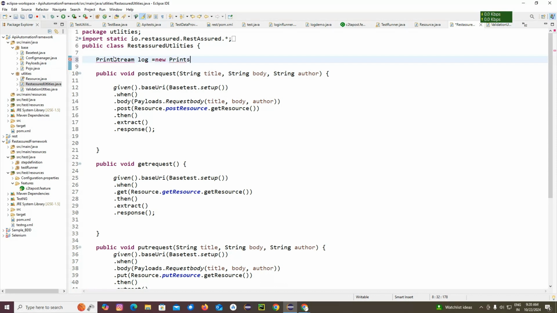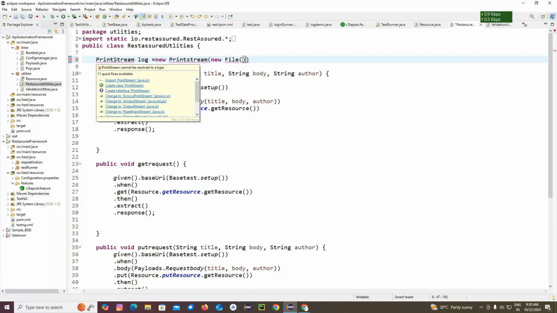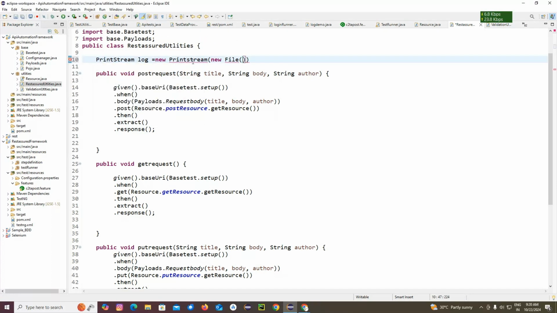Let me add this: PrintStream. We are going to print the request and response, so for that I'm using PrintStream. This we learned in our previous videos. I'll also change the import to PrintStream, and import the file, java.io.